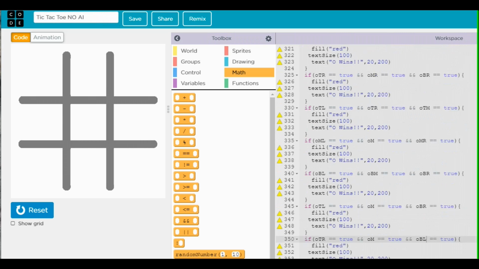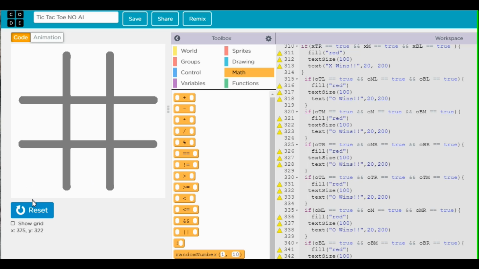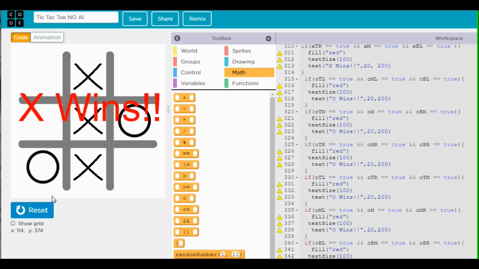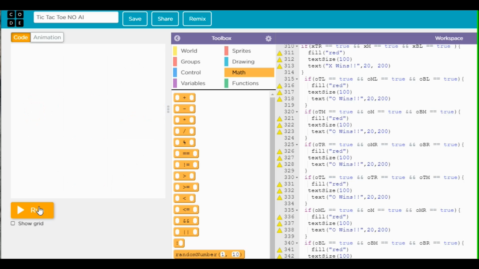Alright guys, I just finished all the different things that could allow you to win. So if, for instance, X wins, boom. And it pretty much works out now.